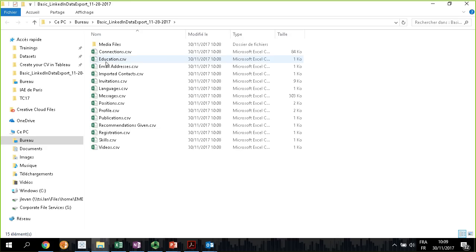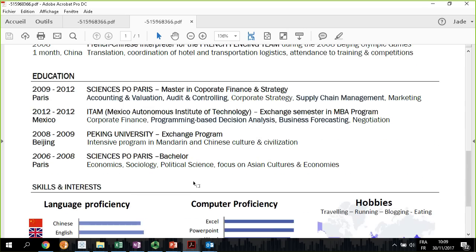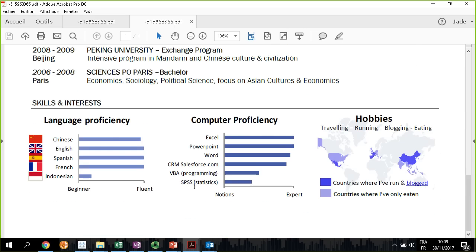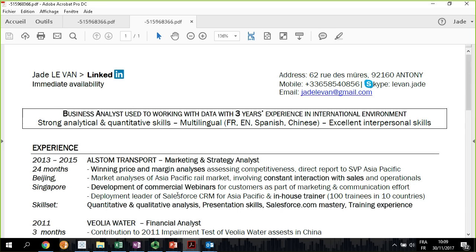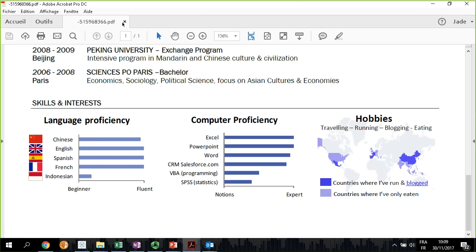So you see lots of different CSVs, text files. You also have a few media files, so all the pictures you've uploaded as part of your profile or as posts. And if you've, like me, imported your CV to create your LinkedIn, then you would have the PDF of your CV like you imported.